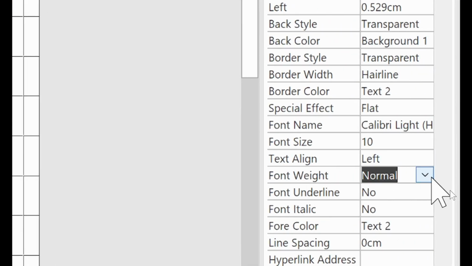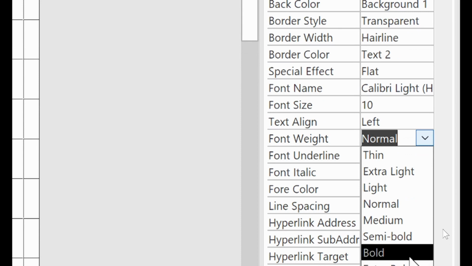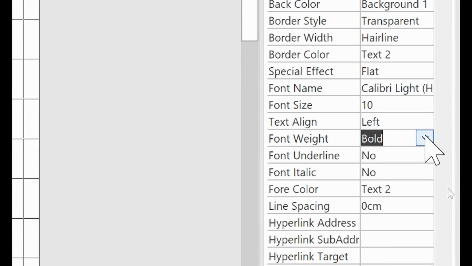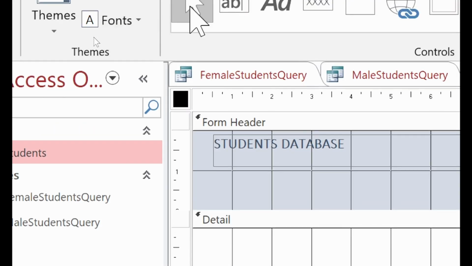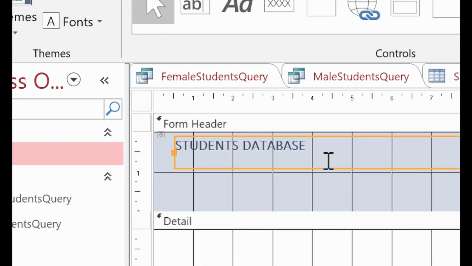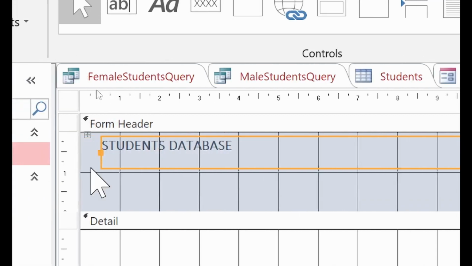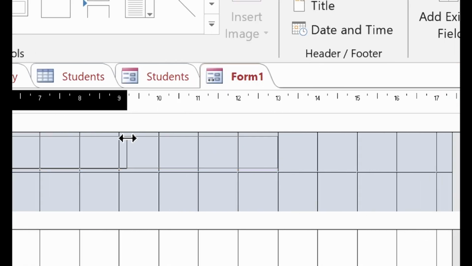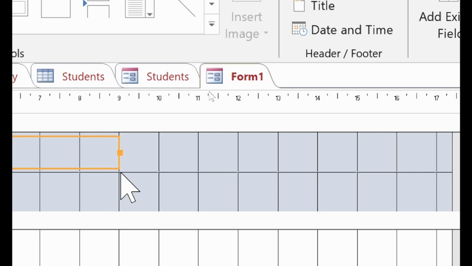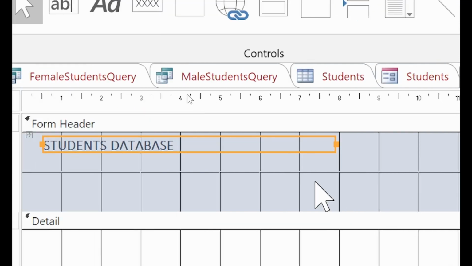This is font weight. Okay, so remember, we are not in Microsoft Word, so this is a different program, and this program is more like a software development program. And right now we are creating a form for a database. So this is how it is when you are creating a form for a database. So I want to adjust the look and feel.